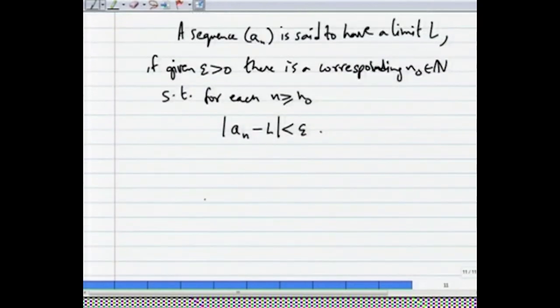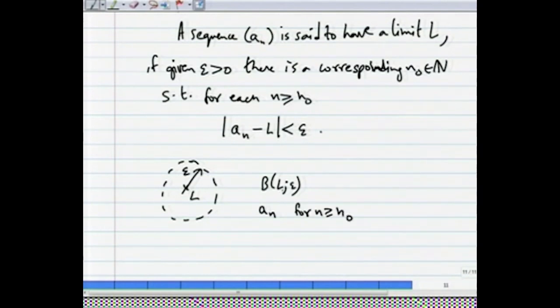What that means is that a complex number L is said to be the limit of a sequence a n if, for any given positive epsilon, you consider the ball of radius epsilon around L, and all the a n's for n greater than or equal to a certain n naught, depending upon epsilon, will be inside this ball. After a certain stage n naught, somewhere down this ordered list, all the numbers down in the list will be contained in this ball.